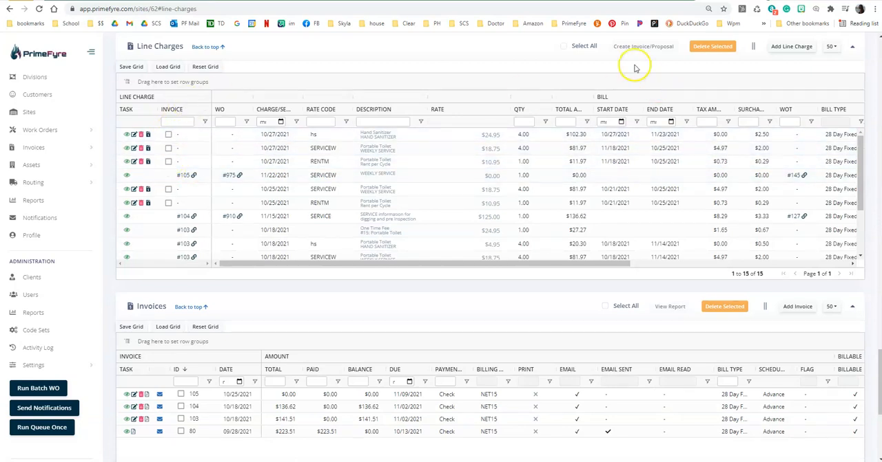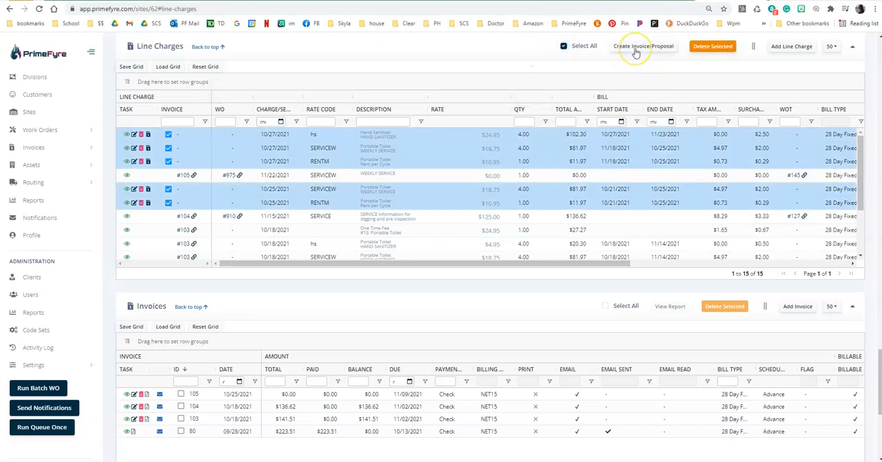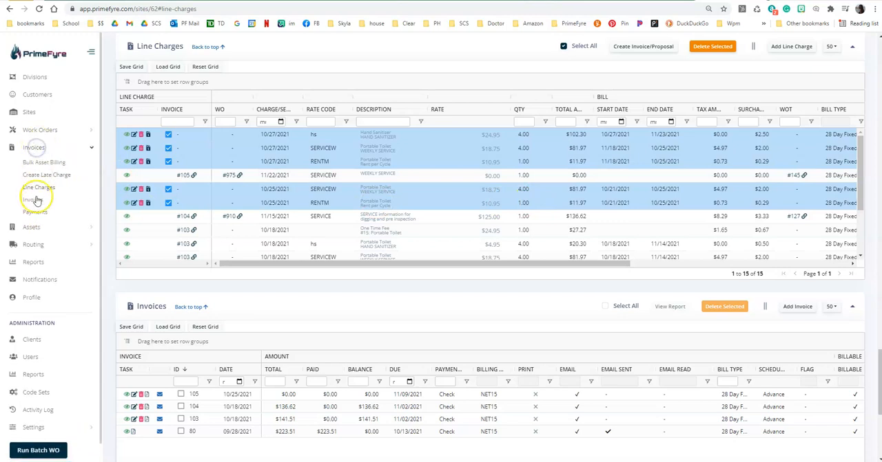So from here, I can do a select all and I can create the invoice or proposal, or I can continue adding line charges throughout the day, and then at the end of the day I can go to my line charges, generate those invoices, and do a bulk email.